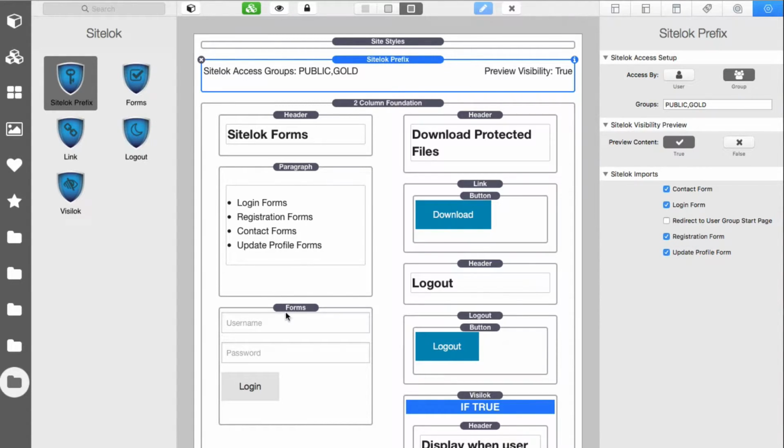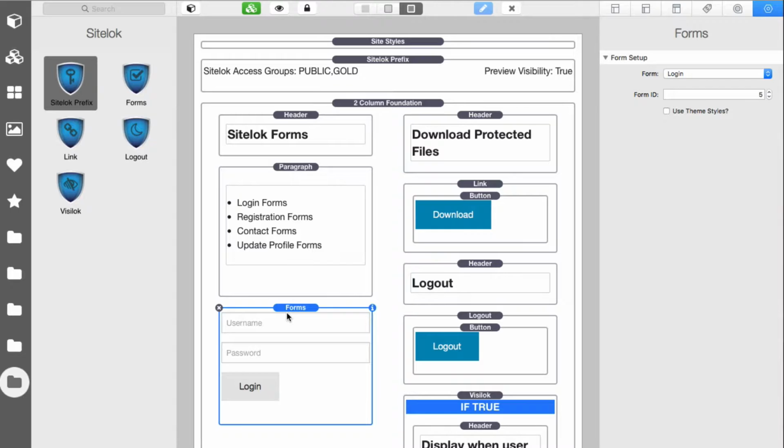Next up is the forms stack. In Sitelok, there are multiple types of forms. You have a login form, a registration form, an update profile form, and a contact form. You're going to pick whichever form you've designed inside Sitelok. These are all forms that you've designed inside the Sitelok admin panel. Define the type of form, and then give it the form ID, which is just a number. By default, the login form is number 5.